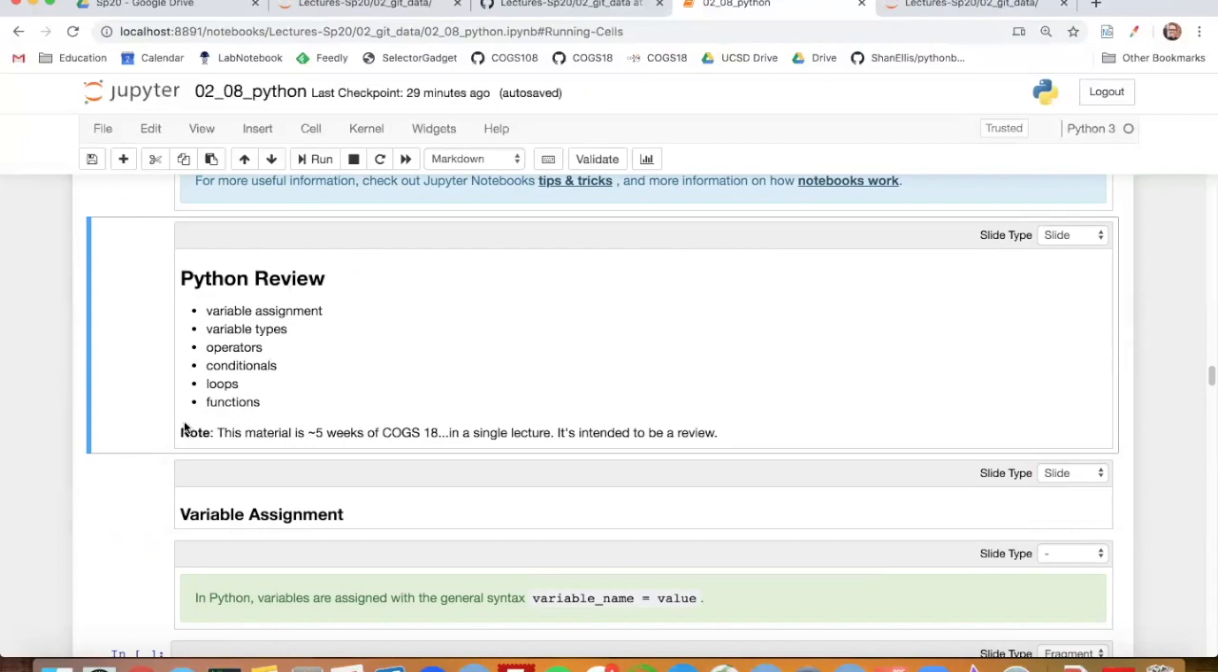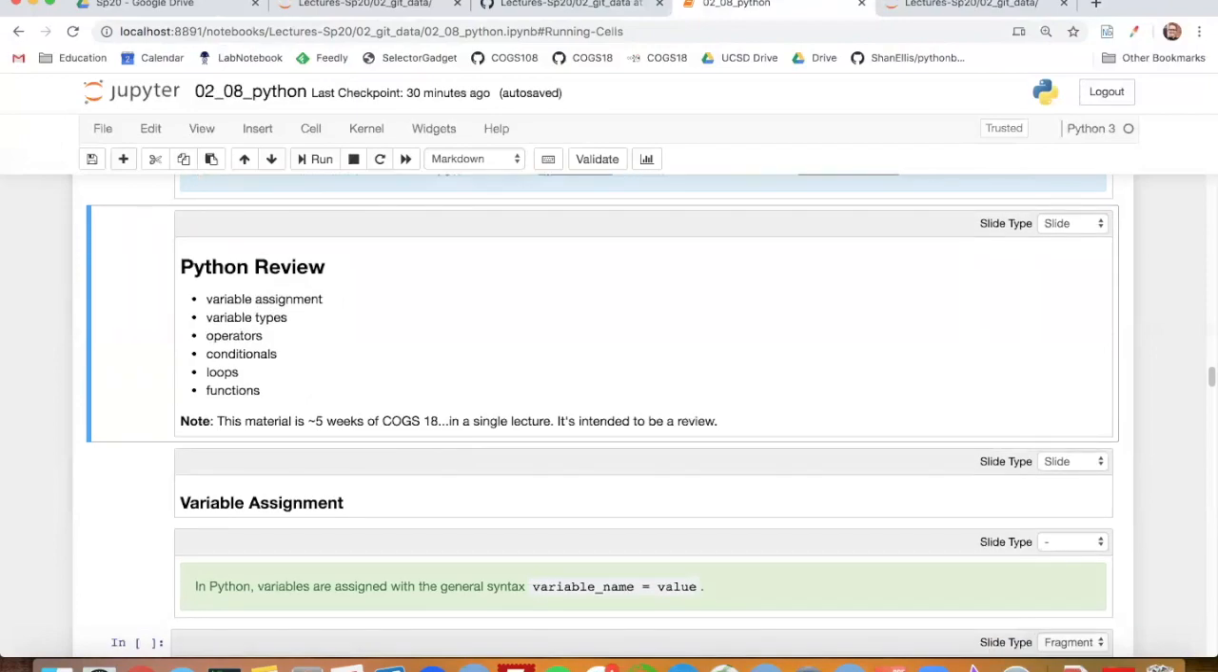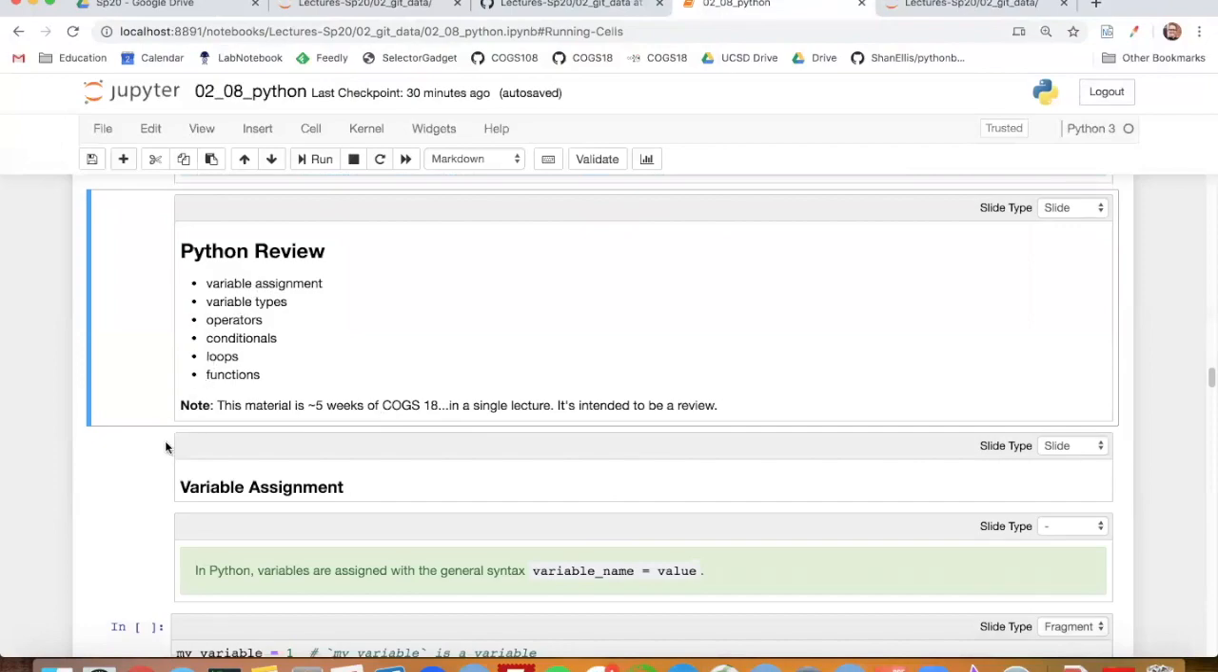Okay, so we are going to do the world's quickest Python review here. We're going to talk briefly about variable assignment and types, operators, conditionals, loops, and functions in Python. This is 5 to 6 weeks in COGS 18, Introduction to Python, and we're doing it here in basically half a lecture. It is intended to be a review. So if you are stuck, spend some time with each of these, pause the video a whole bunch, and spend the time now to make sure you understand what's going on.